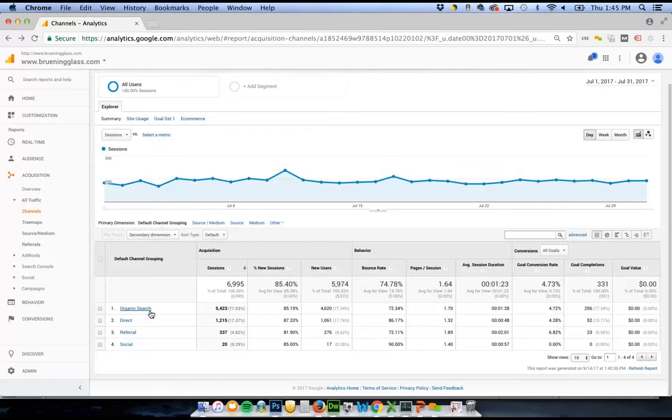The major thing to take away from, once you start with these screens, is, well, this is great, but tell me how we're doing. And analytics allows you to compare time frames by going up to this top right-hand corner.